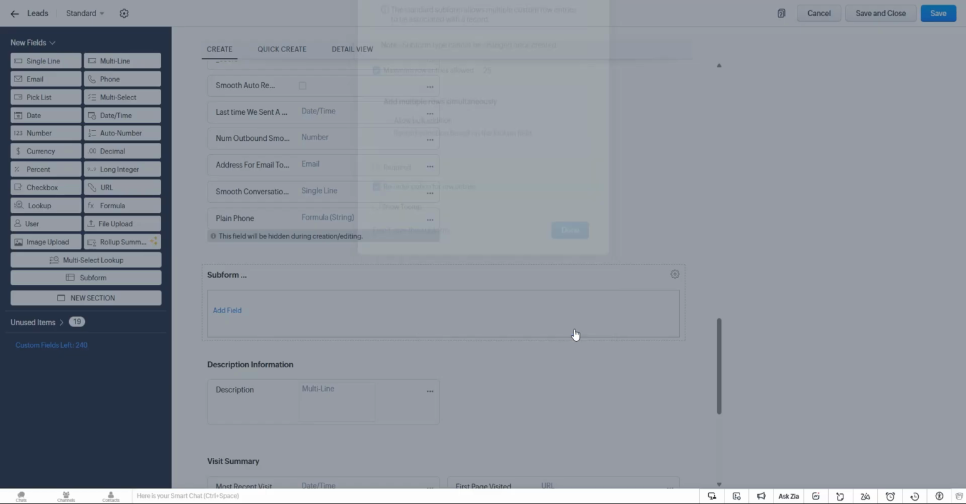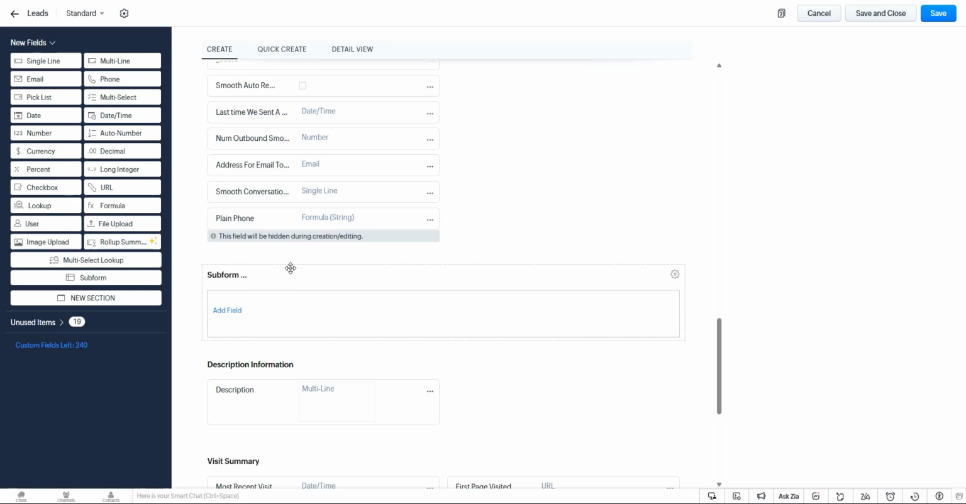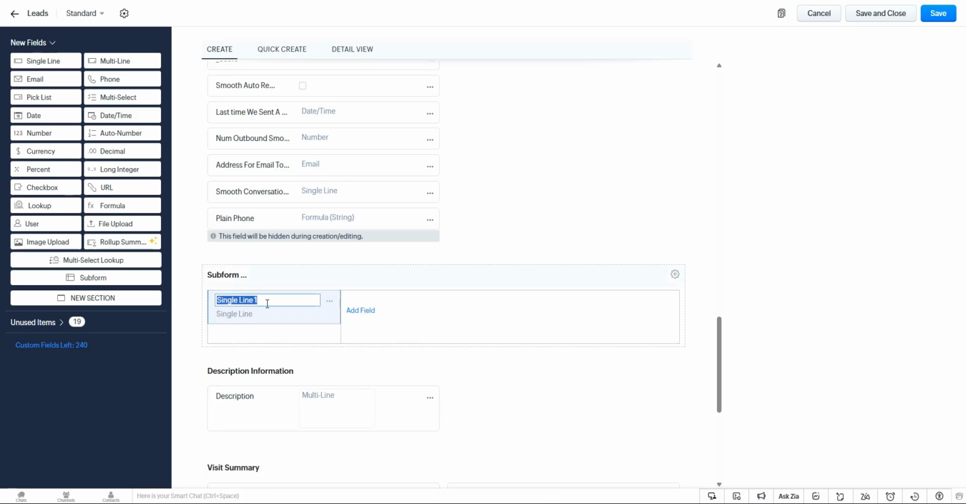So once we hit done, our subform is already created, but from there we have to add a field. Okay, let's just say we want to add a single line, let's just say surname. Another field, let's just say phone number, sub phone. Then let's just say the last one is the date, sub date.